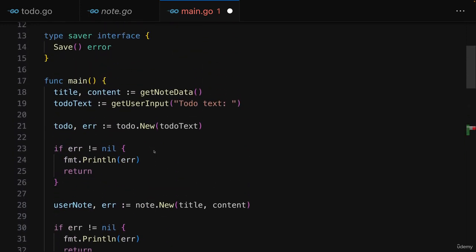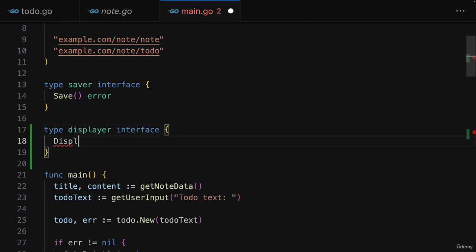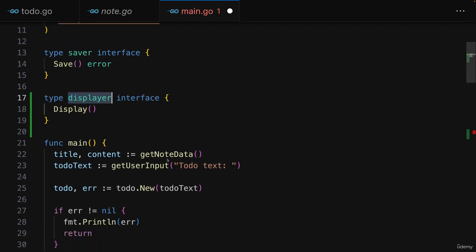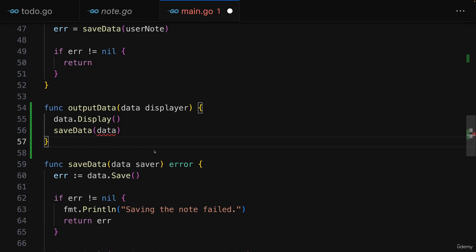So of course, as a solution, we can build a new interface. Now we could name it displayer and add a display method here, which should take no arguments in this case here, and which shouldn't return any value. So it's really simple and straightforward. And now we could use this displayer interface down here. But if we do that, we get an error here regarding saveData.